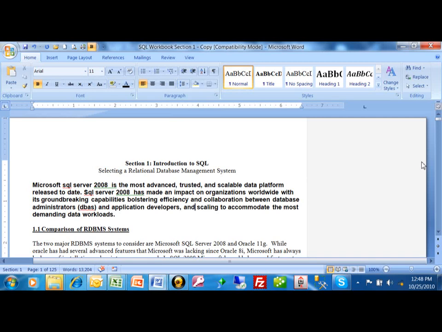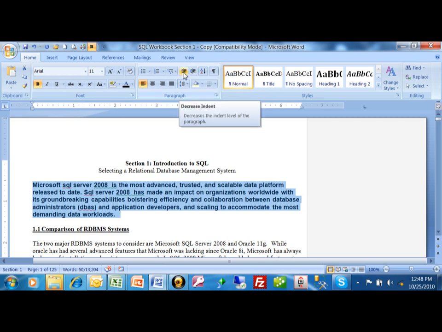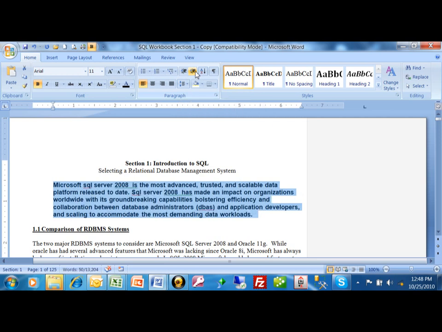Next, let's talk a little bit about formatting your paragraphs. So I'm going to go in here and highlight the paragraph by triple clicking on it. Okay, now here's a couple of real useful icons right over here. This is going to decrease the indent and this is going to increase the indent. Watch what happens when I click on that.